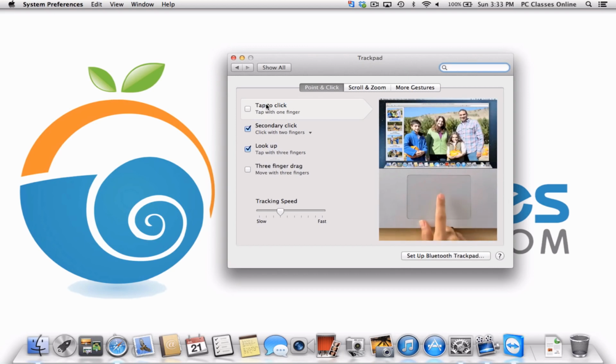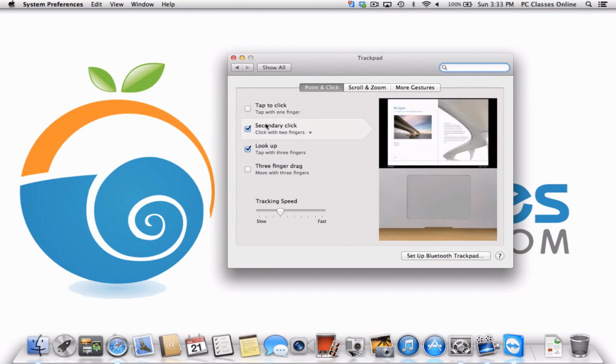Tap to click: some people love it, some people hate it. I go back and forth on it. What that means is that instead of having to actually depress the trackpad, you just lightly tap with your finger and it will click. Some people like this, others it drives them nuts. Secondary click I absolutely recommend. It just means that when you click with two fingers, you get those additional options.